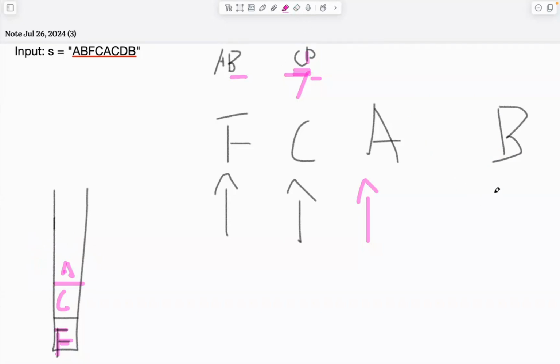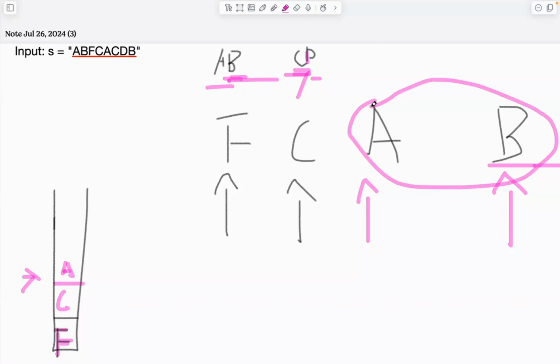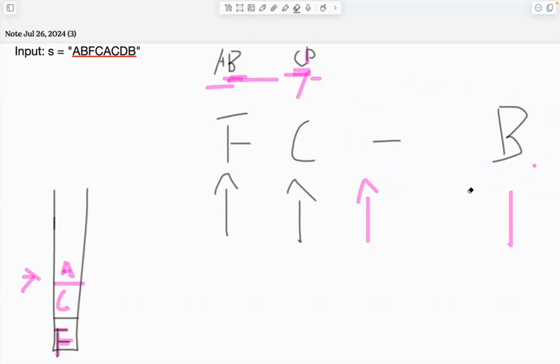Now we point to the next character, which is B. You can see here B, right? We know the second character of the substring is B. Now they are the same, right? Now we need to check that the first character in our stack is A, right? A equals A. So that means we need to remove this substring from our string. Now we need to remove it. After removing it, we also need to remove the first character from our stack.